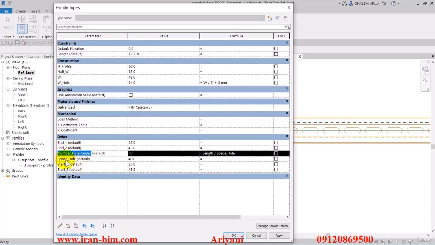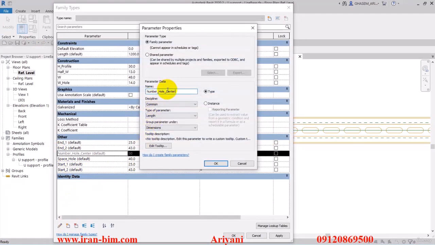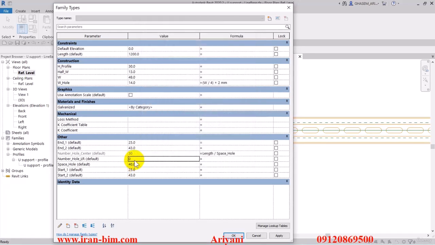So Ctrl C on the parameter that we have says number hole center. Then create a new parameter, hit Ctrl V to paste the name and edit the name of this one to number_hole_LR, meaning left and right. The type is going to be integer, put it under instance, and the group is going to be other.